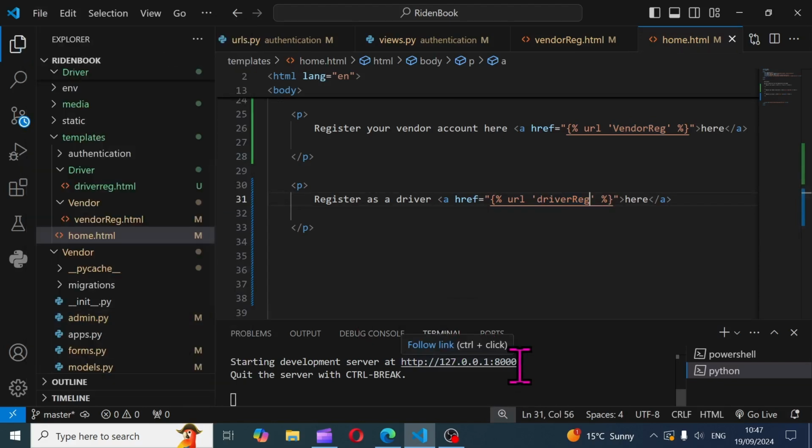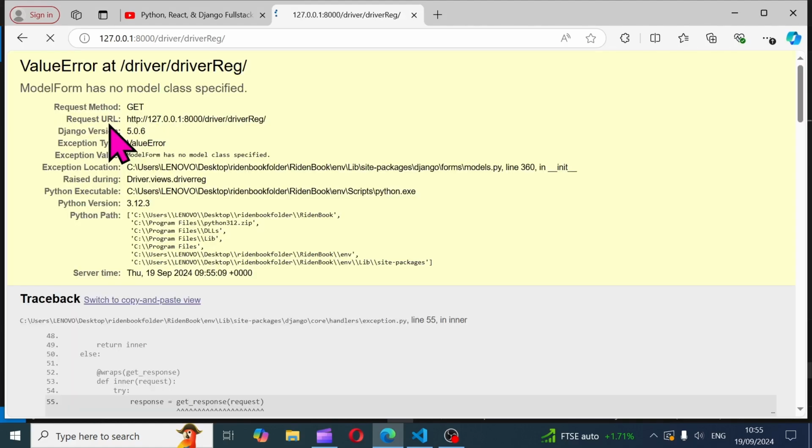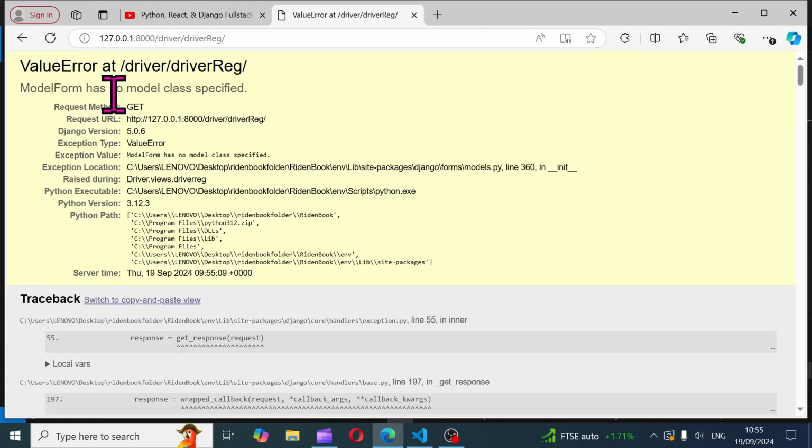Then I'm going to open my page by clicking on this link. So now my server is up and running, and this is it, register as a driver. I'm going to click on this link. So I'm having an error: model form has no model specified.